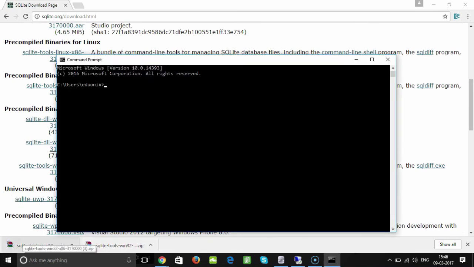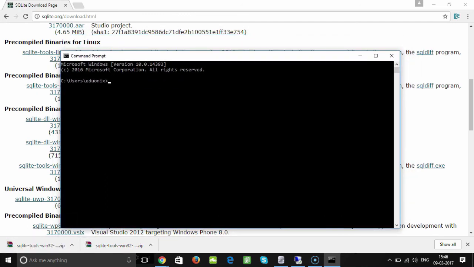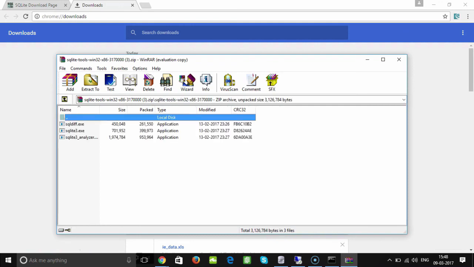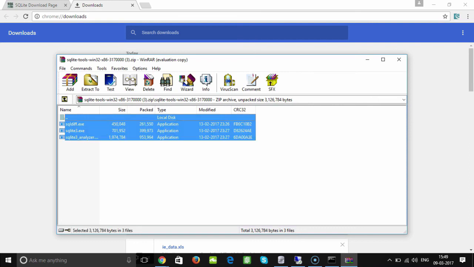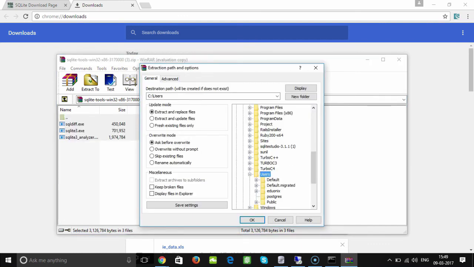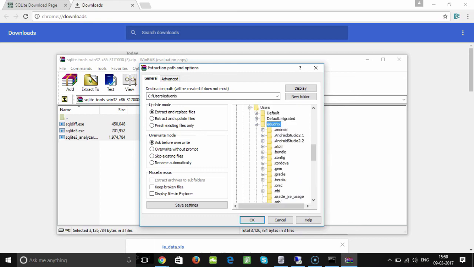Once you have downloaded the required setup files, you have to extract the contents to the location pointed to by the command prompt. For my purpose, it is pointing to C, users, and Eduonix. So we'll extract it here. After you open this zip file, we'll come across three different files: sqldiff.exe, sqlite3.exe and sqlite3_analyzer.exe, and you're supposed to extract these to a location pointed to by your command prompt. So I have extracted here, users, Eduonix, and inside Eduonix I have already extracted it as SQLite.